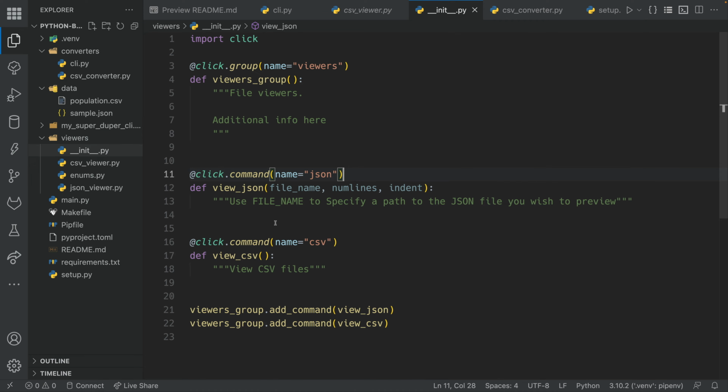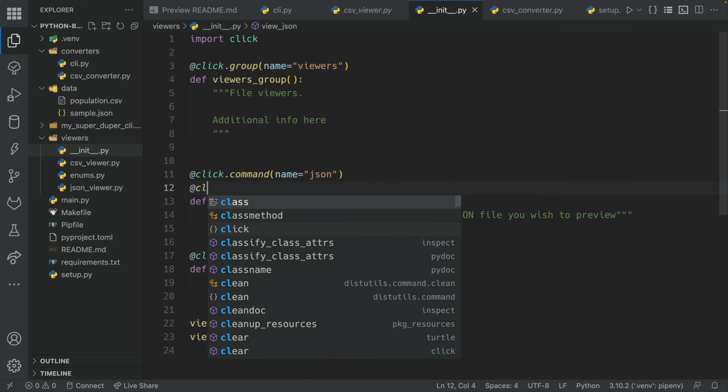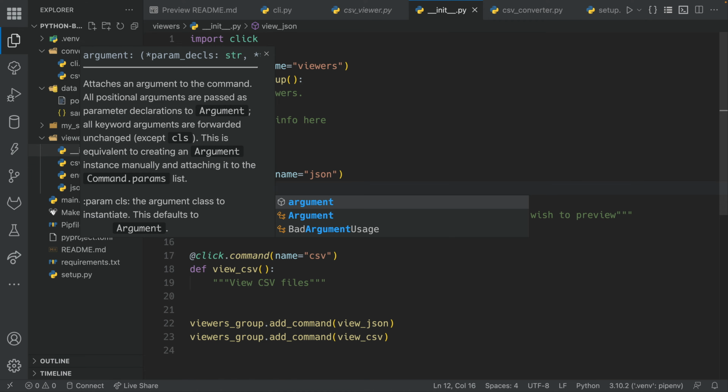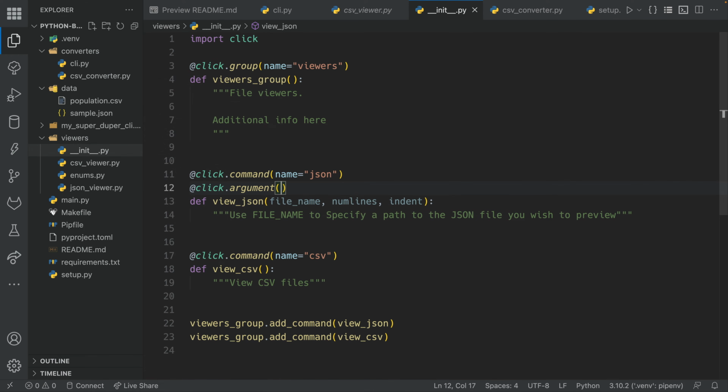So let's go ahead and create the positional argument first for file name. That's going to be click.argument, and we're going to specify the name that we want. So it's going to be file_name. That's going to be the name assigned to the argument, and that's how it's going to get mapped to file name over here.